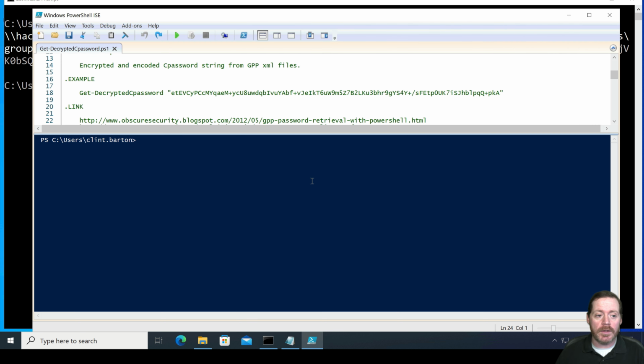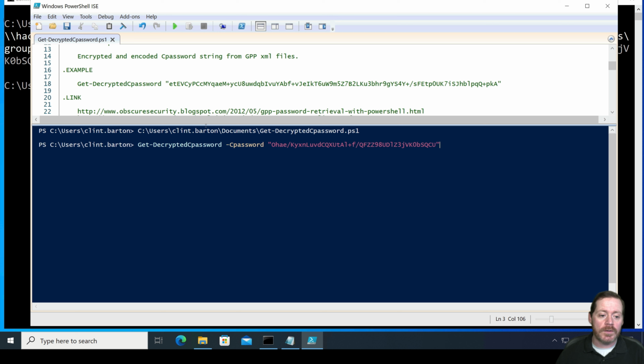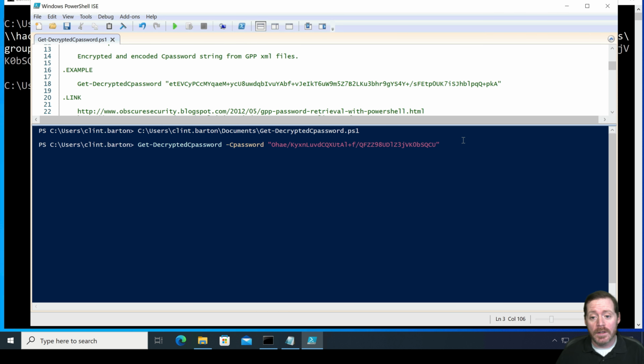I'm just going to pop over here to PowerShell ISE, and this has our Get-DecryptedCpassword.ps1 in here. We'll run this real quick. And then we're just going to run Get-DecryptedCpassword, and this is the same password that we saw over here. As you can see, same password. And then I have the username, local admin tenable, in here as well. So this looks like it's related to a tenable user. And now I have the password: Password1. Cool. I can move on with my pen test.